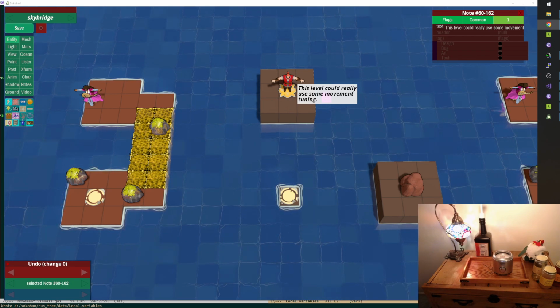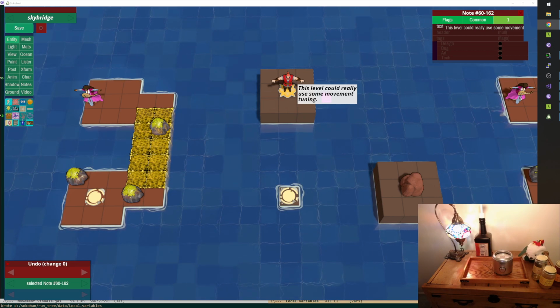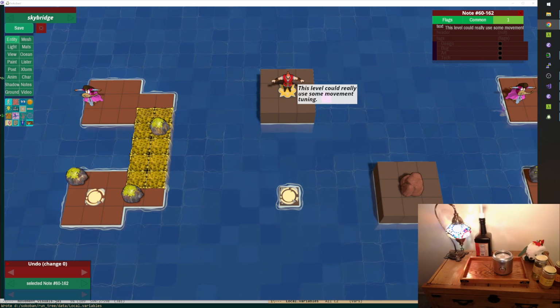Can you put a pillar in the way? No, you can't put a pillar in the way because you're supposed to teleport. We could put a bunch of gates in the way and stuff, but that just makes the level uglier.